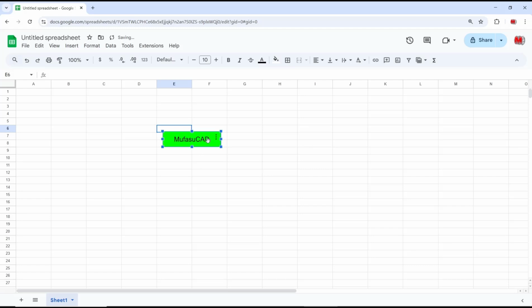Now the text box will appear in your sheet file.